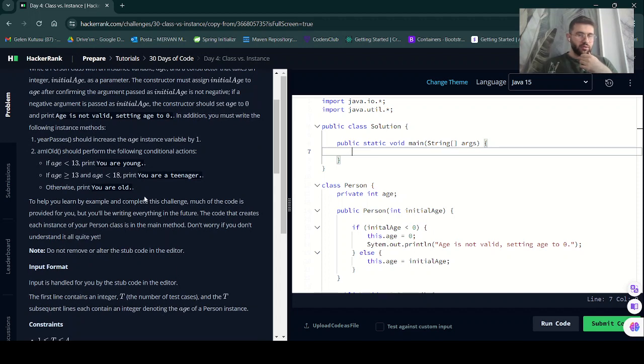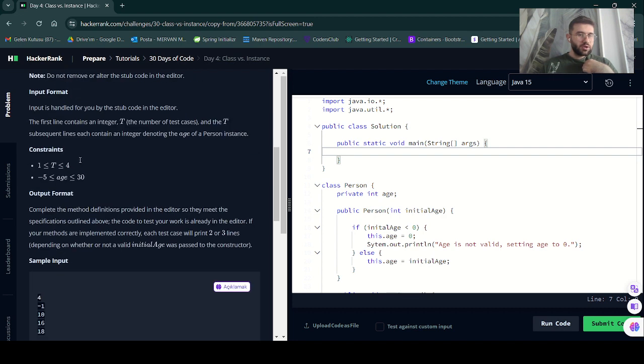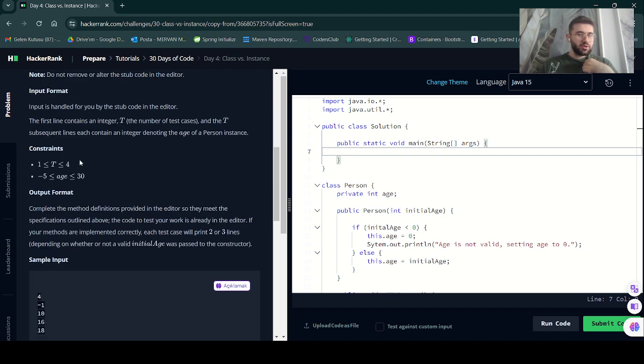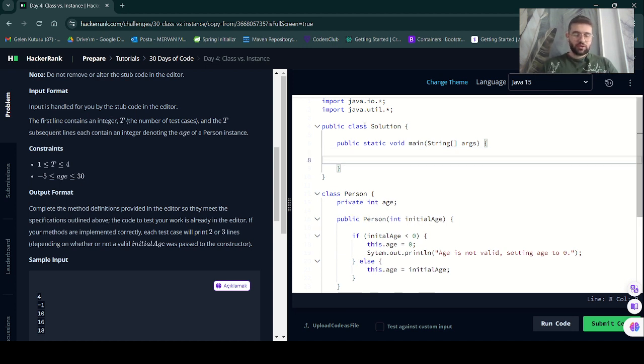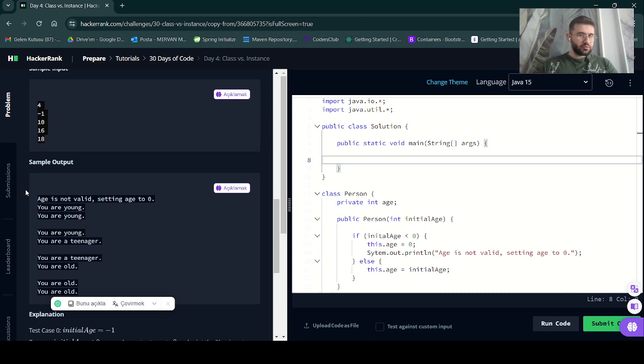To help you learn by example and complete this challenge, much of the code is provided for you. We are just going to write everything by ourselves. The input is handled for you by the stub code in the editor. The first line contains an integer. Let's write this part ourselves. We need to provide an integer as shown here, because there will be some inputs and the output should look like this.